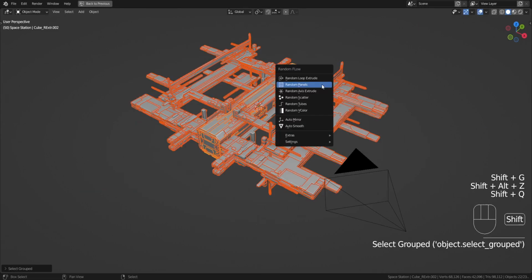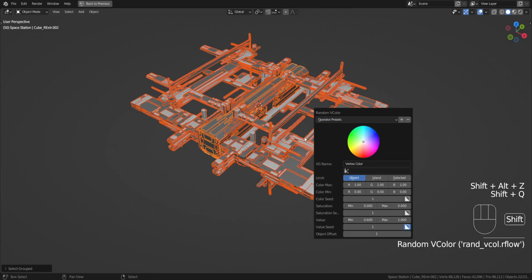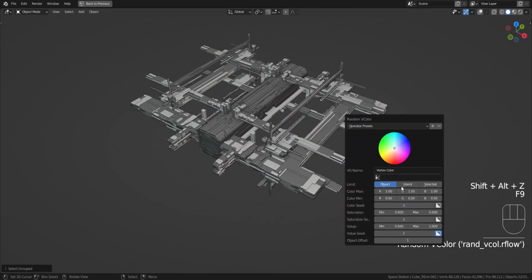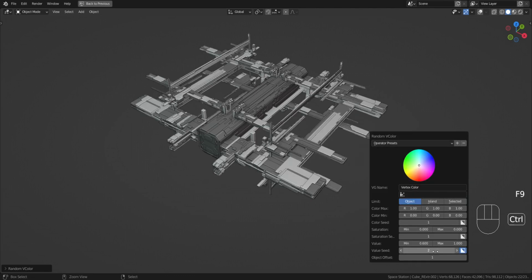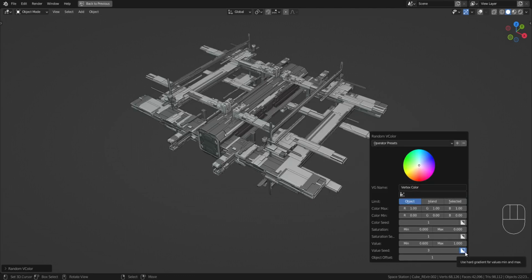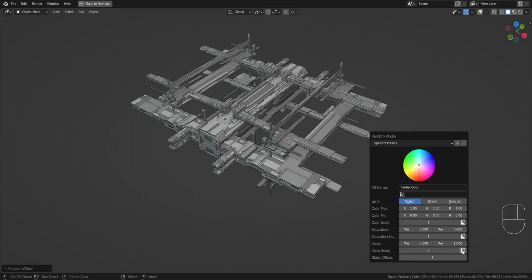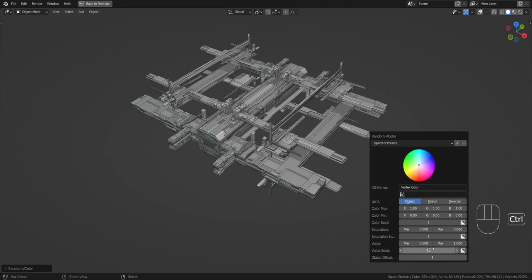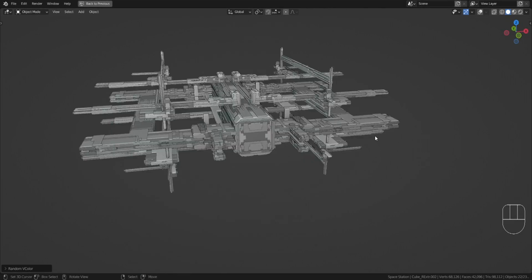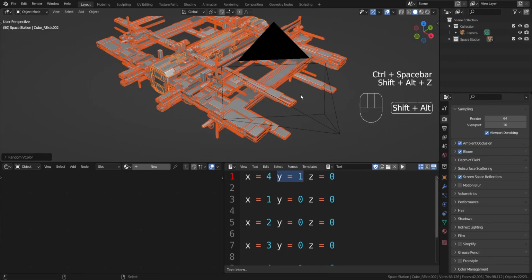Shift G T, and then we have random vertex color. I'm not using any saturation, so maximum saturation is 0. I'm only using color values, and this is hard gradient. Let's do soft gradient and manipulate the value seed. Okay, let's just do a basic shading.